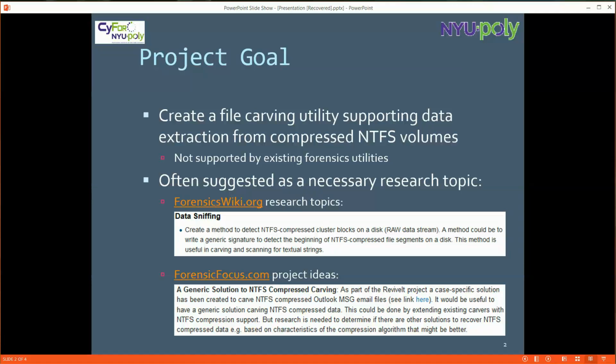As you probably know, NTFS has built-in support for compressing files, folders, or even entire drives on the fly. And once the data has been stored in that compressed format, it becomes nearly impossible to analyze or extract using conventional forensics tools. So I saw that as a hole that I might be able to contribute to filling, and after looking around a bit, I found a number of digital forensics sites that agreed this was definitely a topic in need of research.